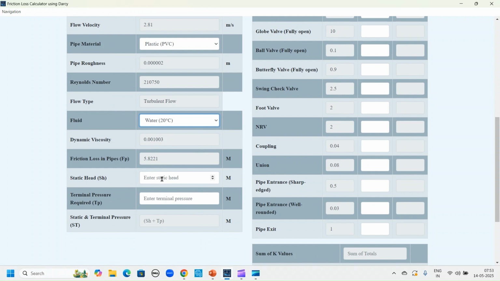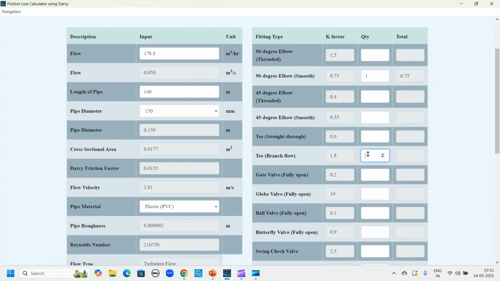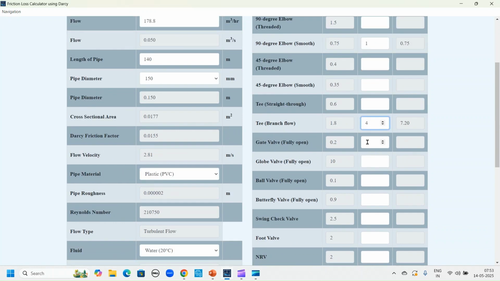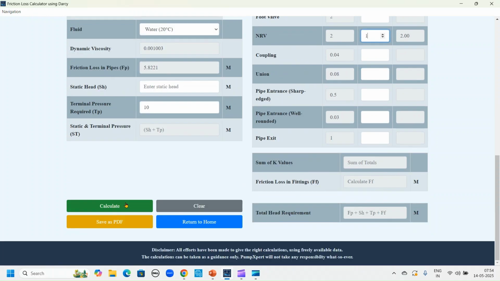For zone 1, I'm not going to add the static head. When I'm doing my calculations for zone 3, I will enter this static head, and probably I'll take the terminal pressure. For example, if you need 1 kg terminal pressure in all the machines, then 10 is what I need. Then I'll come to the right side for all my fittings. So I have a 90 degree bend, and a T branch flow, which is for four machines. So I have four. I will have a gate valve, one, and probably I will also have an NRV. It just depends on what you're going to have in the line. You can put all those here and calculate.